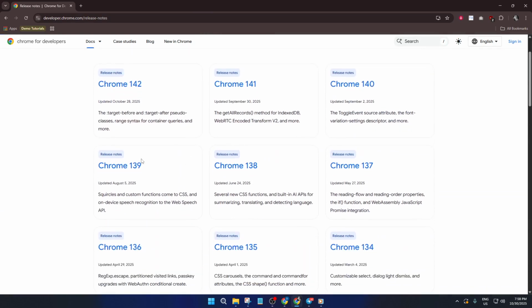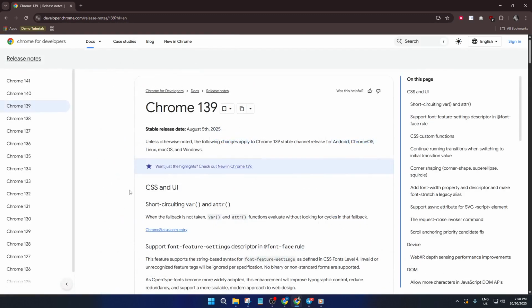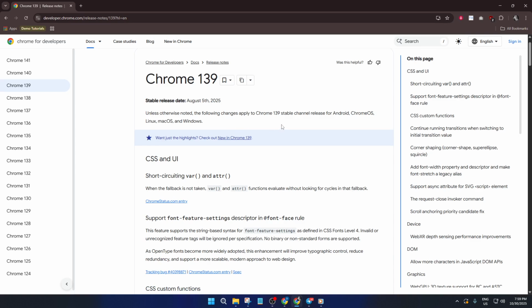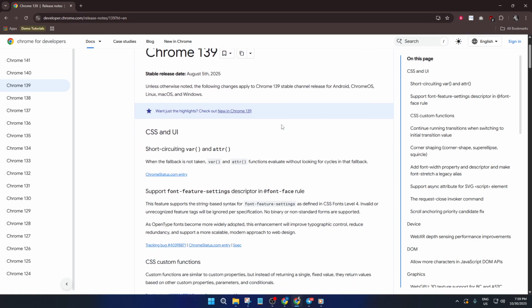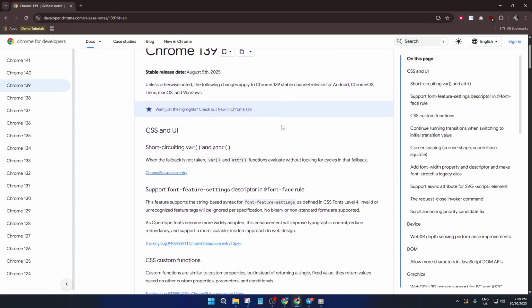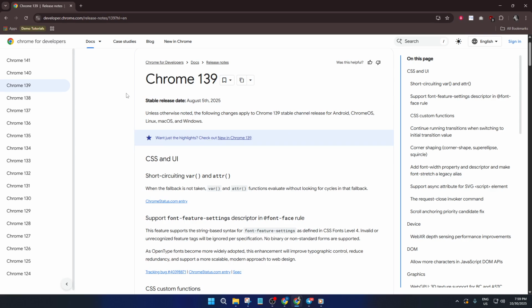Chrome 139 rolled out on August 5th, 2025, and this update isn't just minor touch-ups. It's loaded with features for everything from CSS and UI tweaks to performance boosts, security enhancements, device updates, and a few important deprecations. Let's slow things down and walk through some of the most notable changes.